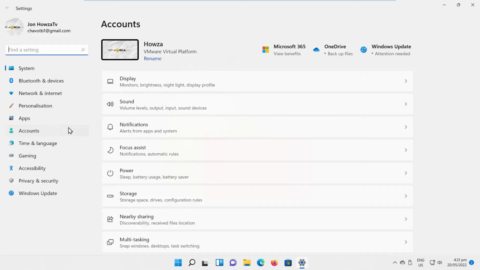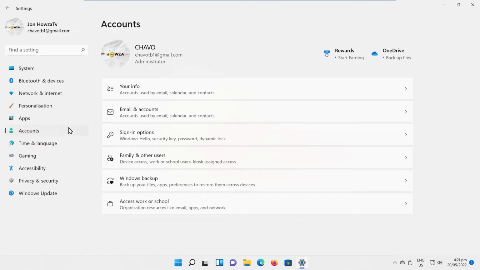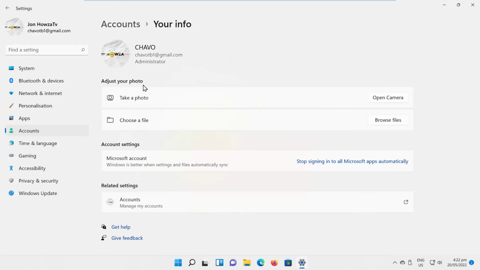Select Accounts from the list. Go to Your Info. Look for Adjust Your Photo.